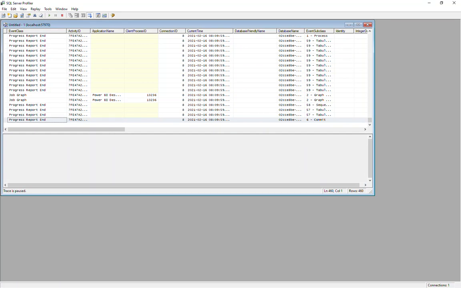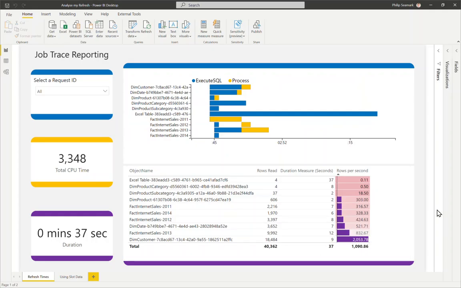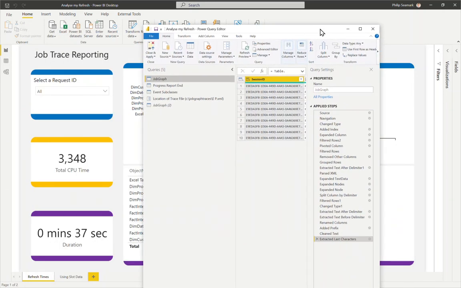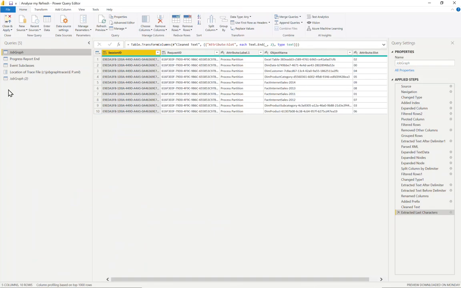analyze my refresh report, which if I bring up now, we can go and find that. This is looking at some other data. So let's just point to the XML file that we just captured and saved to our local machine. I'm going to go into my transform data page to fire up Power Query, which is hopefully opened on a different screen. I'll just resize that, drag it across, maximize that so that we can see. And we just need to update this one parameter here.